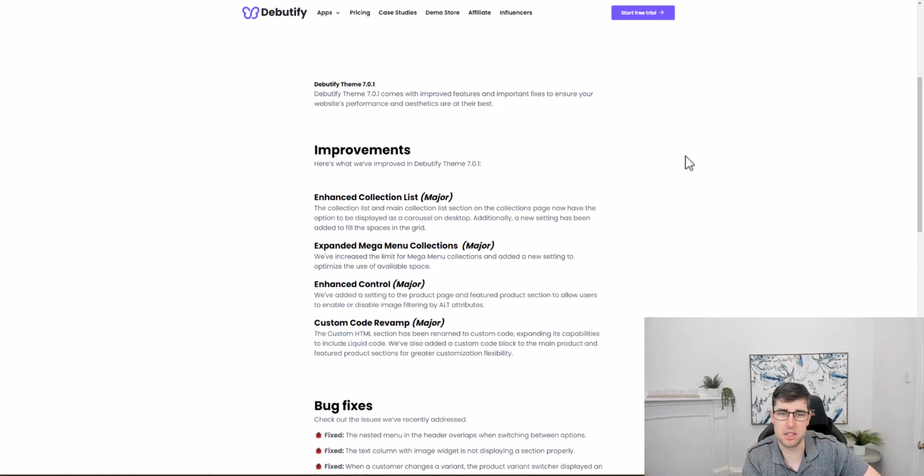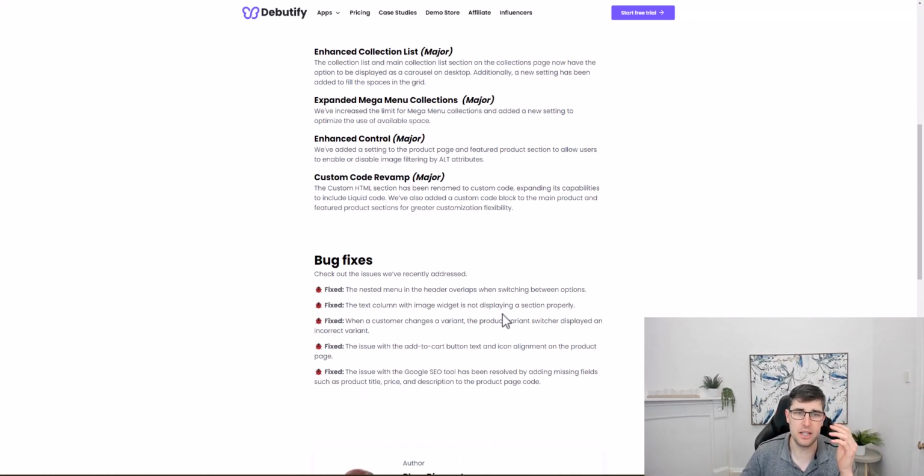And then we have custom code revamp, right? So basically expanding its capabilities in the liquid code. There were a few limitations. We've found a solution for that. And you now have a block in the theme editor as well for the product sections for greater customization. For those who really want to do a lot of that customization, that's now available.